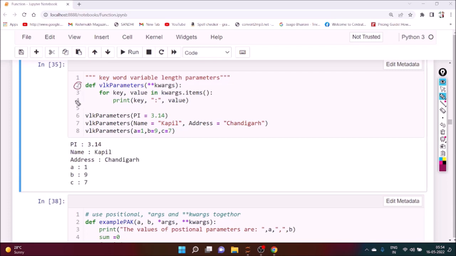Function definition, line number 2 to 4, the name of the function, and we are passing double asterisk kwargs, that means keyword arguments. So it will stay in dictionary format. Here we iterate it as a dictionary, for key, value in kwargs.items(). So it will print the key as well as the value.